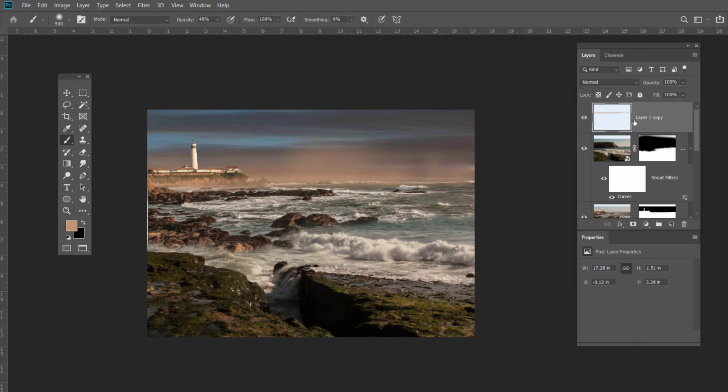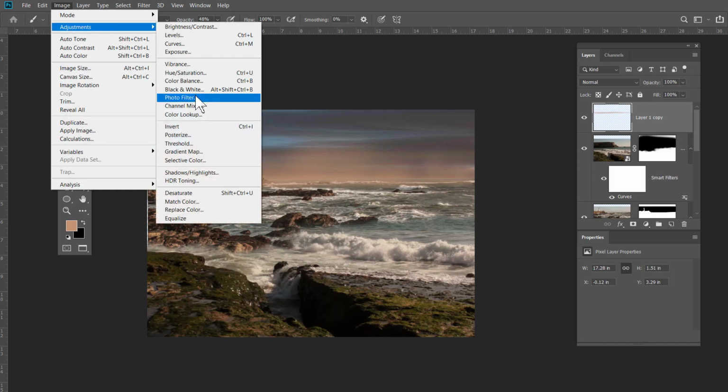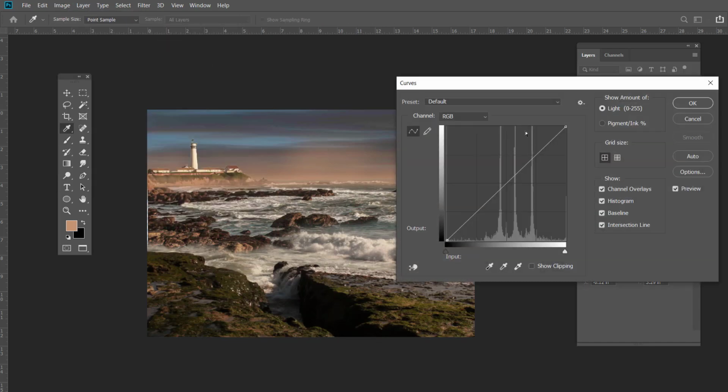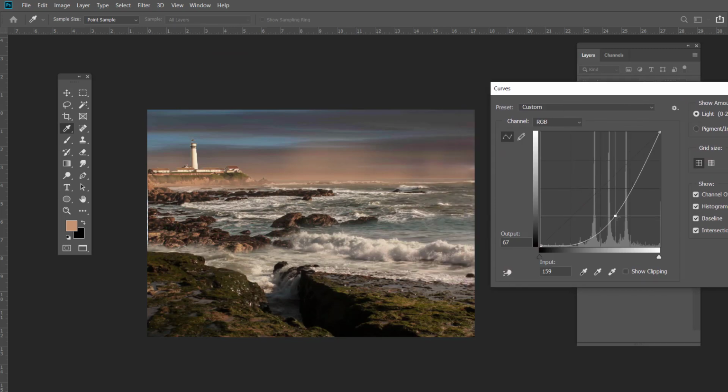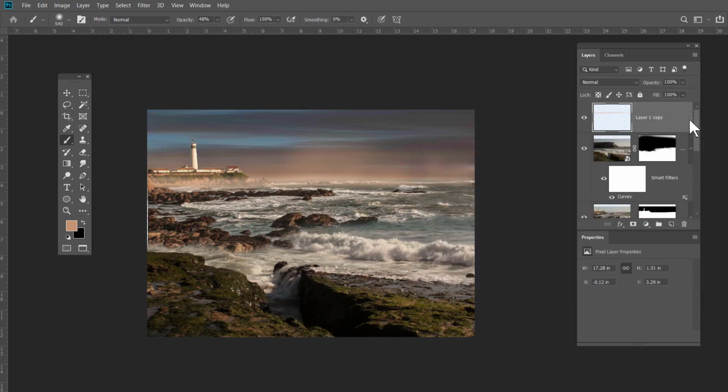All right? So I can come right over to here, image, adjustment, curves, right? And I can make tonal adjustments to that. I think I want to bring it up a little bit. There we go. See how we get a little bit of a lower haze there?